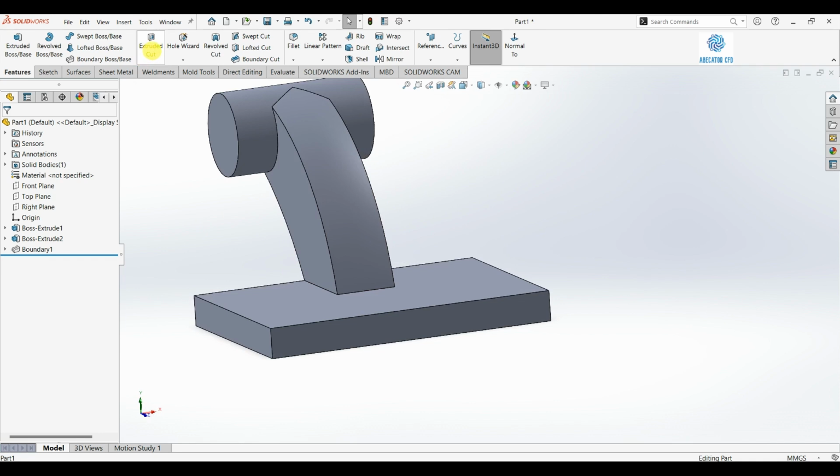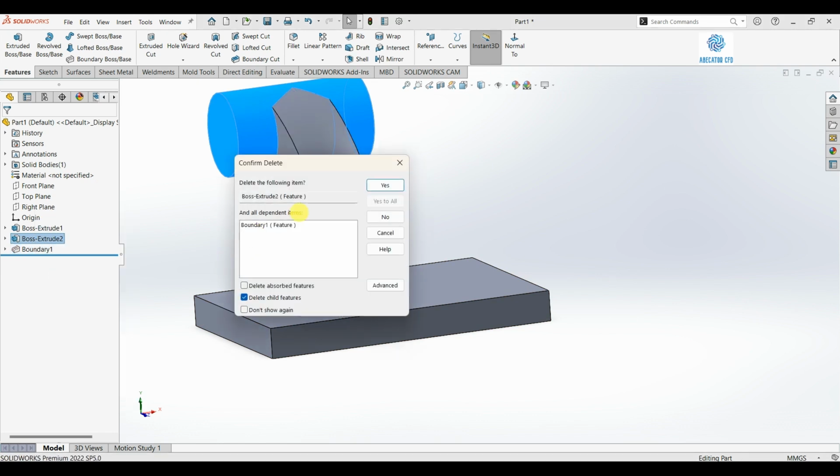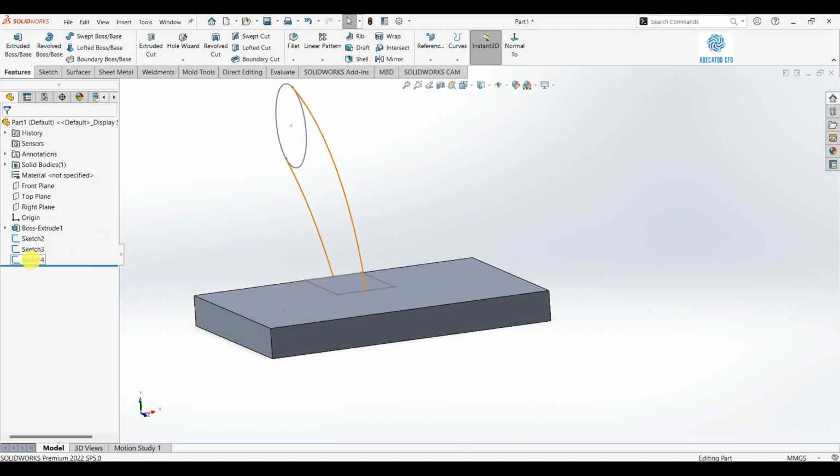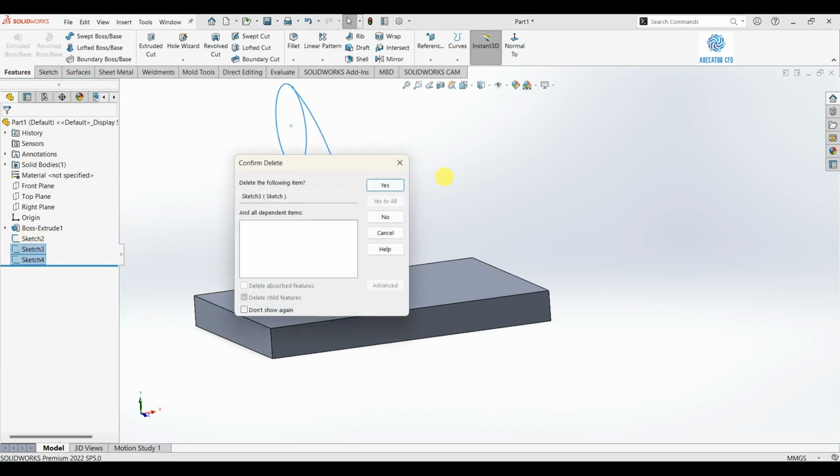Next, I want to show you Extruded Cut so we can remove these sketches. Delete this feature in the tree. Also delete the extrude we just created. Delete this sketch as well. And delete the rectangle sketch too.